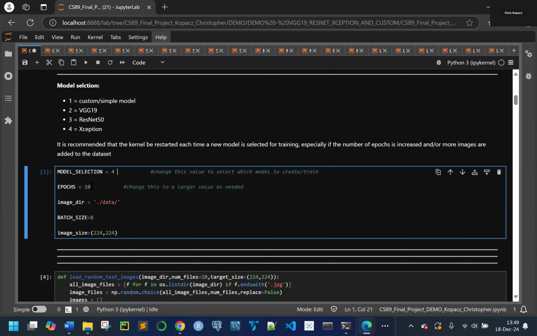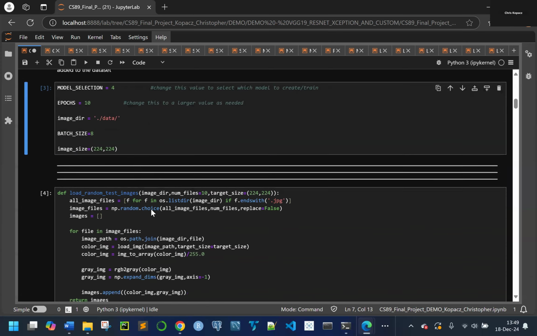For the project submission, I have to submit a very small data set of only 50 images. The original data set is many gigabytes of images. So if you do download this code, just make sure to select a model, change the number of epochs, and then point to the correct directory of your training data.